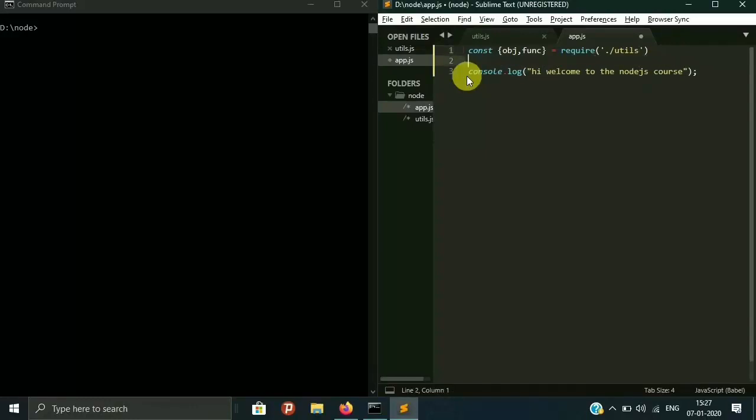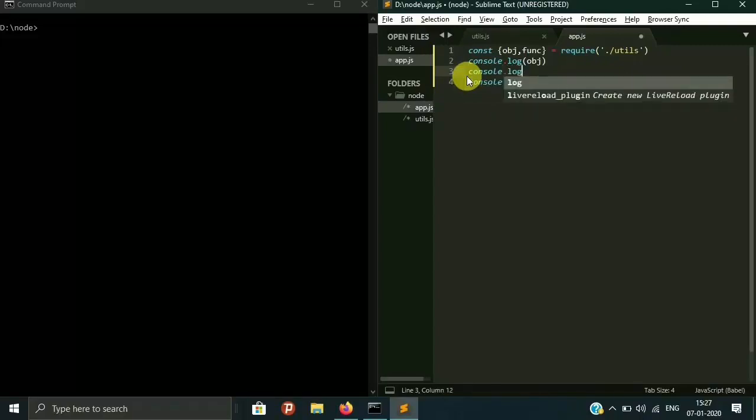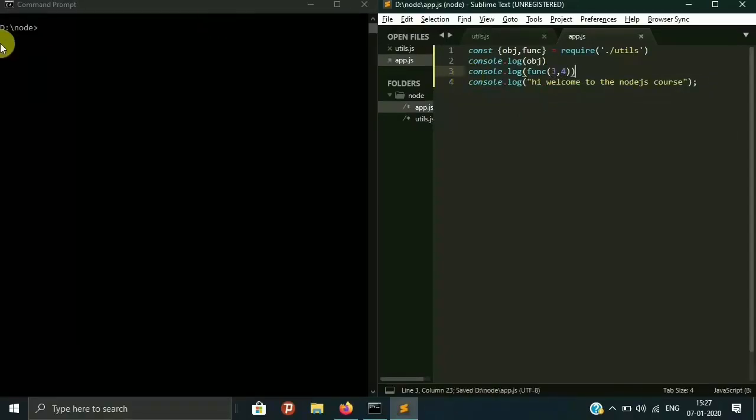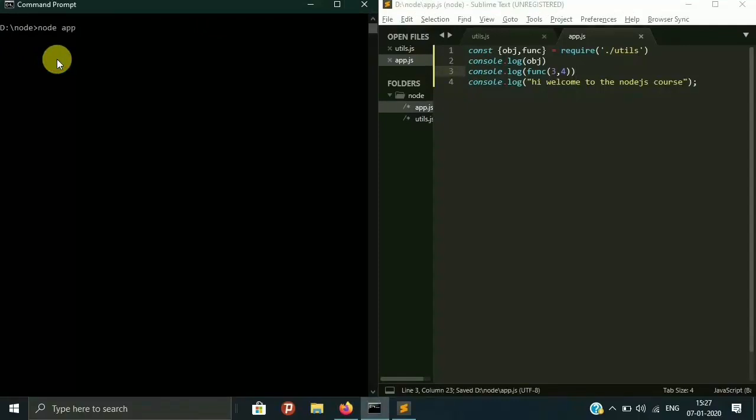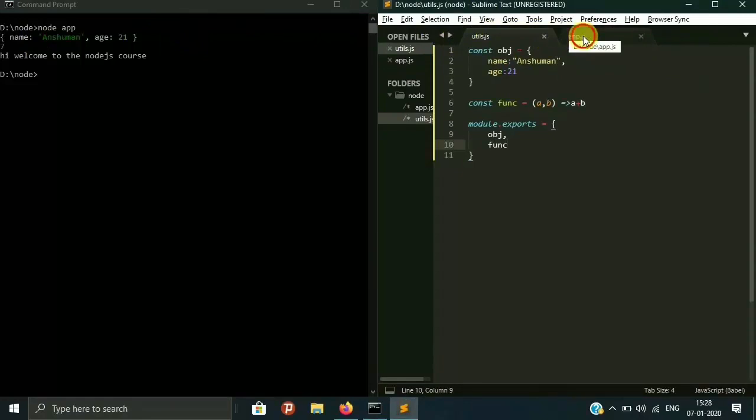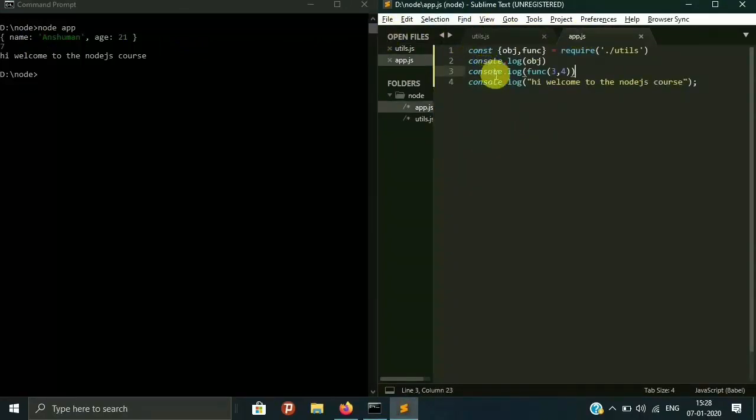So if I console log into our command prompt obj, and console log the sum from the function that we have created, func 3 and 4. If I execute this file in our command prompt, you can see that we got the object that we created in the utils.js file and the result of the function, func 3 and 4: 3 plus 4 means 7.